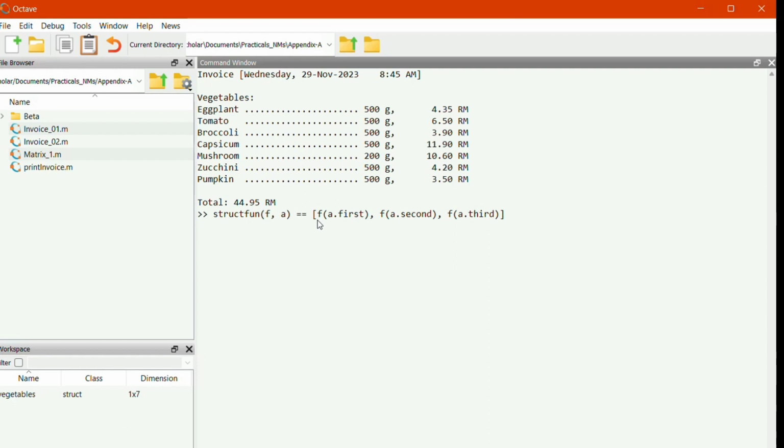So whenever possible, you can replace a for loop using structfun, arrayfun, or cellfun, like we did. So that's it for this practical.